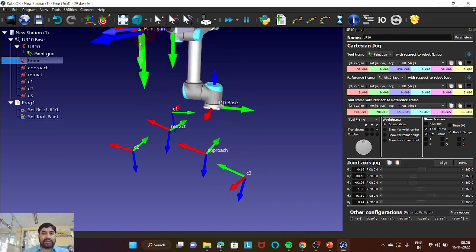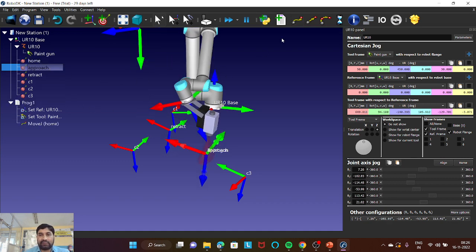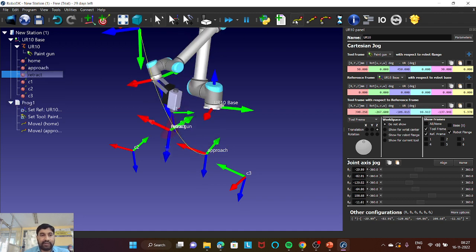Now for home position, I'll give joint movement. As I discussed earlier, wherever possible, you must avoid the linear joint in order to avoid the singularity. I'll give joint movement here. Now for approach also, I'll give joint movement. Now for retract, I'll give the joint movement.